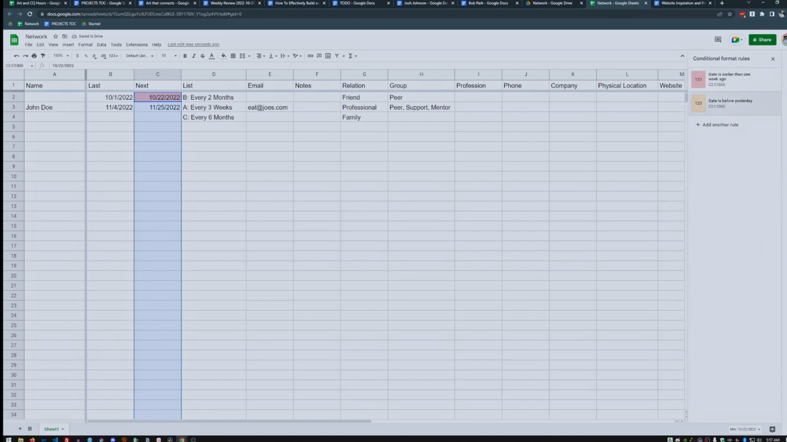Done. So let's say this date is maybe the 2nd. It's going to turn yellow, or this kind of orange color, telling me that this person is coming up and I need to contact them soon. But if I had a date that was in the future, it would not have any highlighting whatsoever. So this gives me a really nice indication of who I really need to contact, and who's coming up soon.